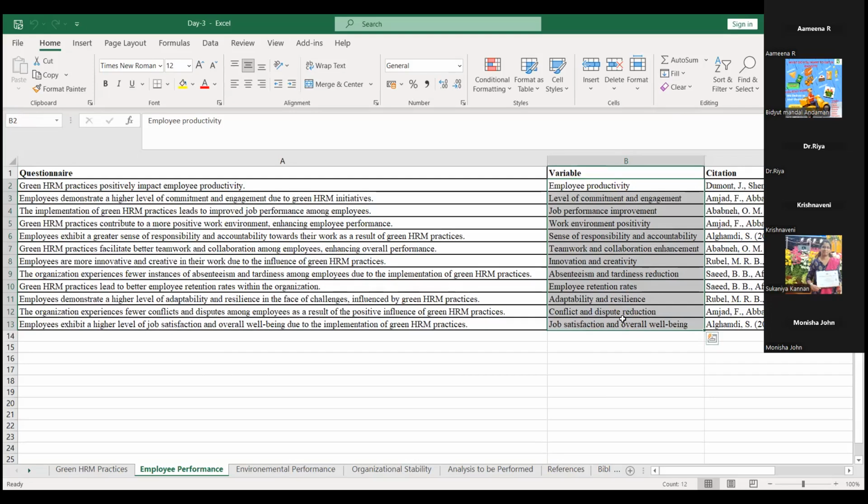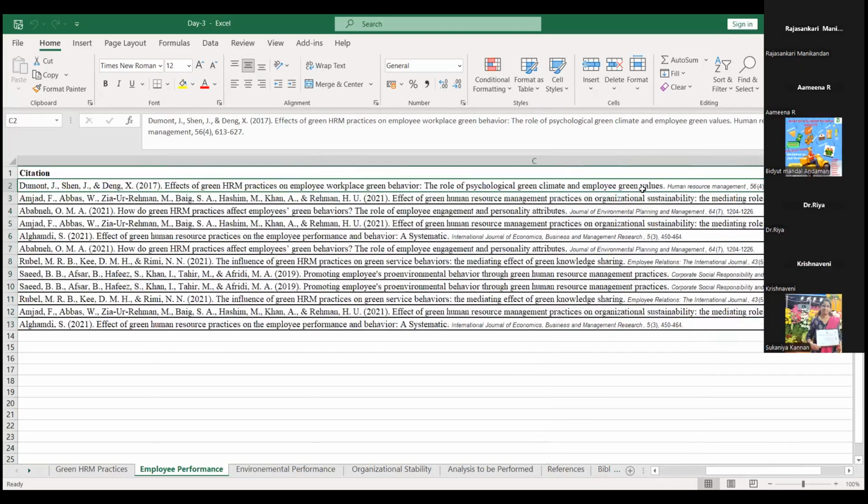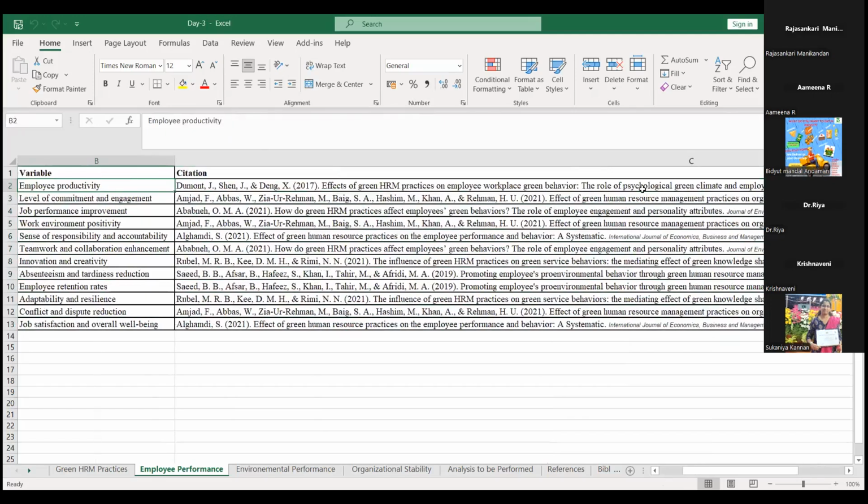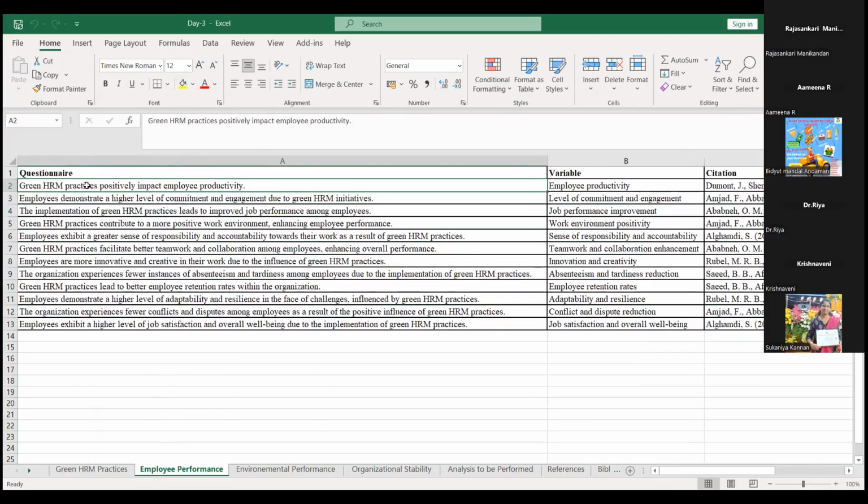These are the variables that I have collected from the following citations, and I have also written the citations. Based on these variables, I have framed the questions. You see, the green HRM practices positively impact employee productivity. Here, employee productivity is a variable, and using it I have framed the question. This is clear and concise. That is how you have to frame a questionnaire.